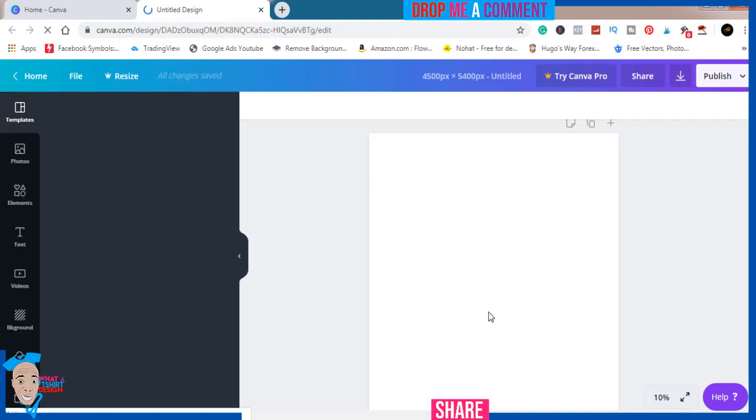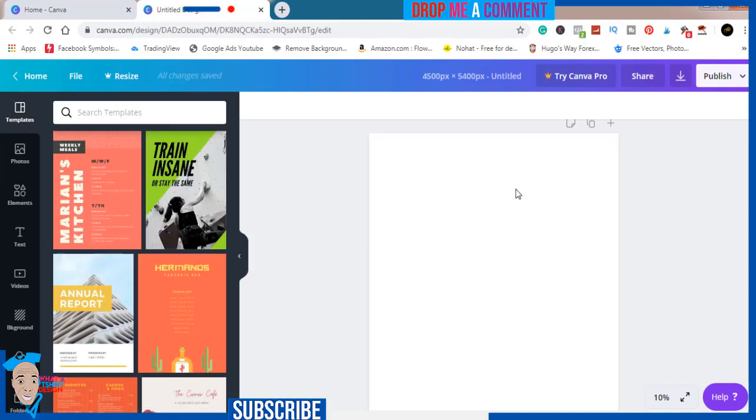So it's going to open. Yeah, this is a new Canva, a new layer. If you're using Photoshop, you call it layer. If you're using Canva, you call it a Canva. So as simple as that.